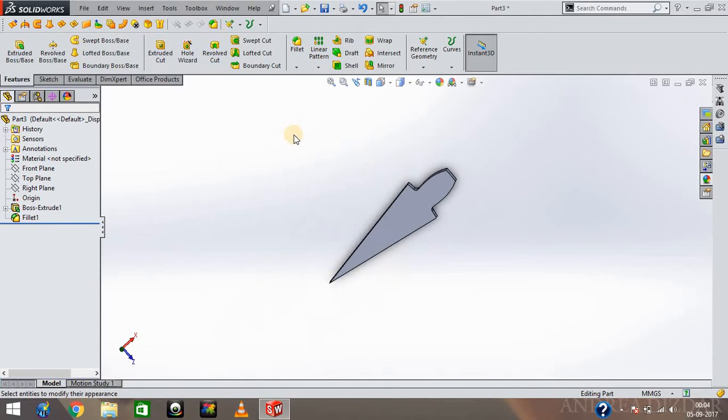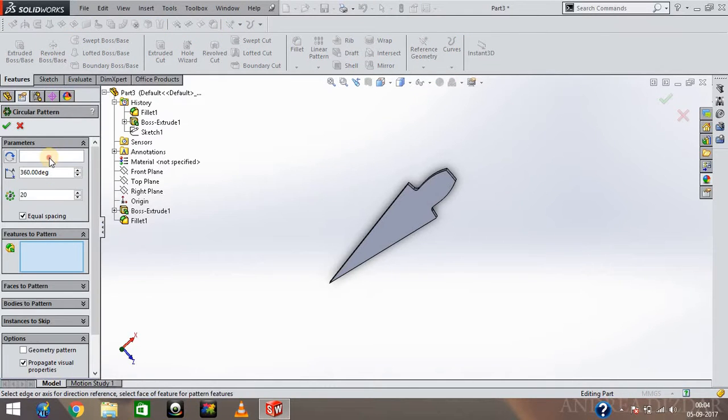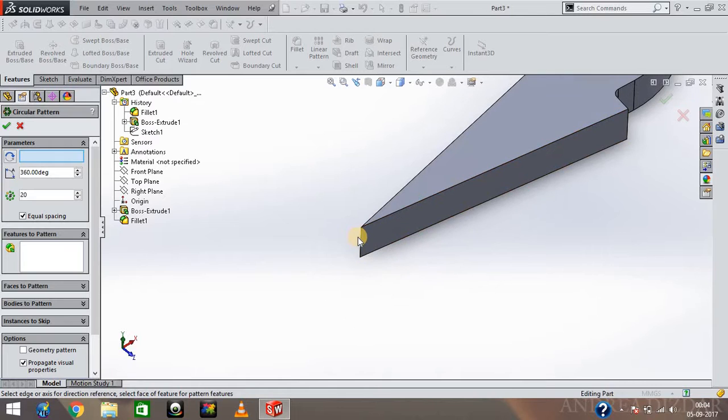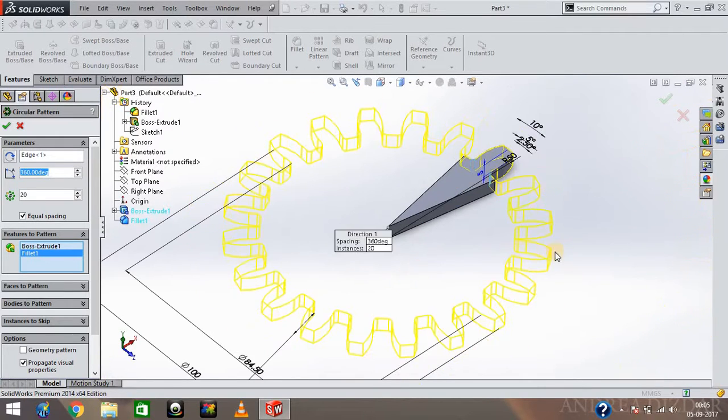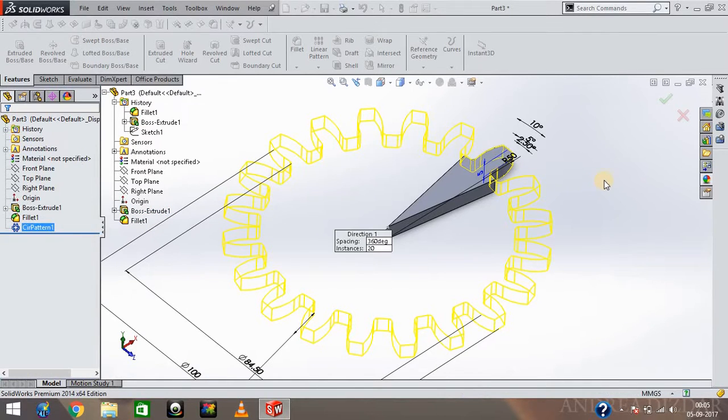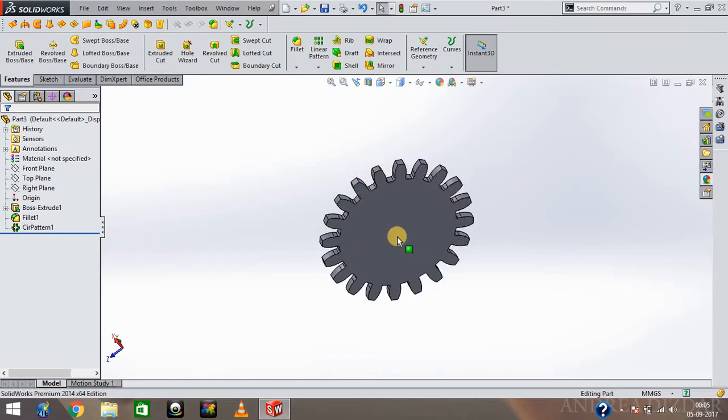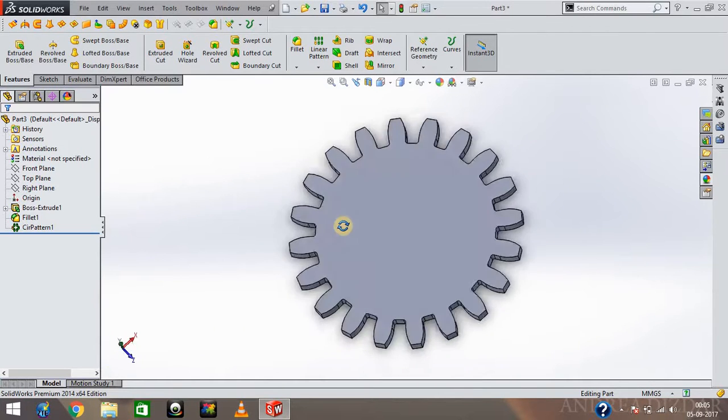Now let's revolve this tooth, that is, make a circular pattern about this line. For entities to pattern, select the boss extrude and select the fillet. Right click. So you have a gear just like this.